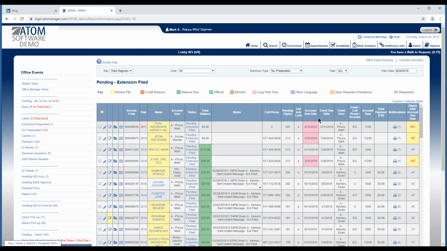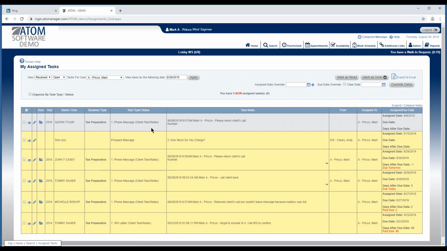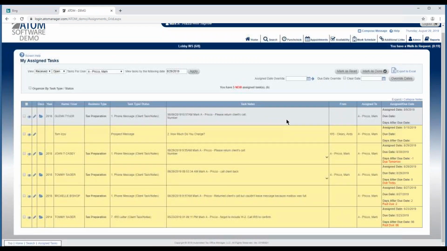Now let's go to page 4 of the outline. Now we're going to go up to my home page and go under my user overview for my assigned tasks. So I have 5 new assigned tasks. And since we've been talking about these due dates over here, you see we have some due dates. So I have due tomorrow, due today.